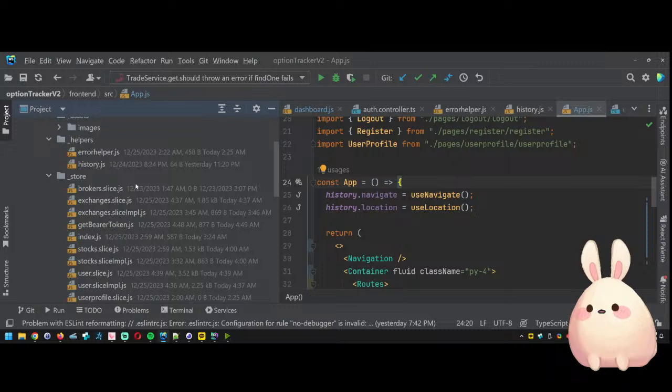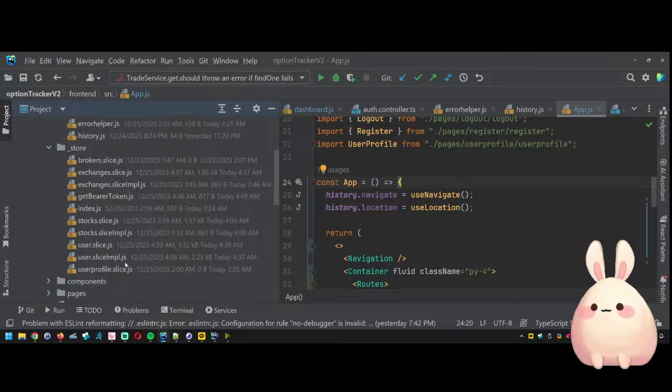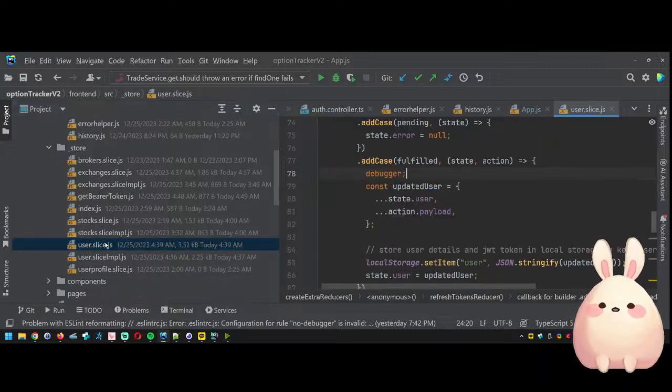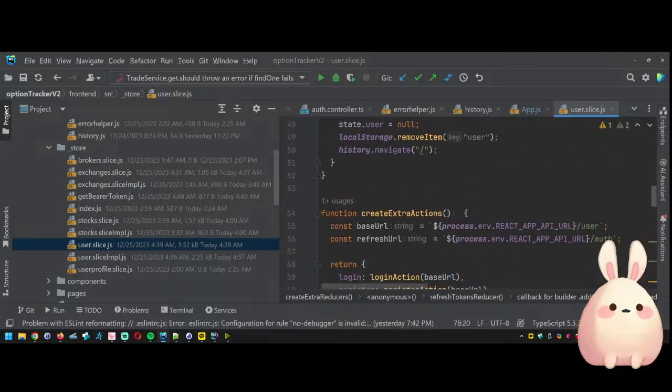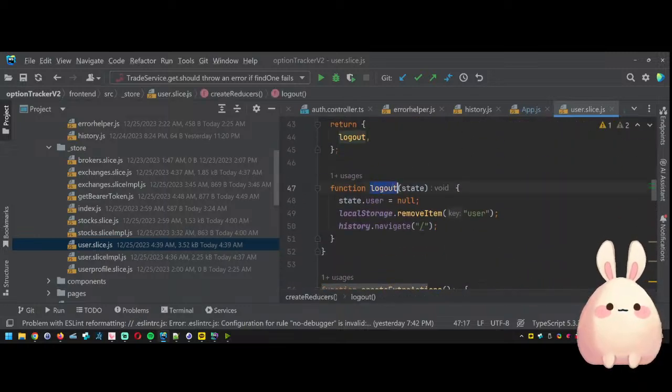And that way inside, let's say your store, for instance, we have all of our slices over here. We can, inside of that, say, for instance, in logout, history.navigate, and it can leverage the React router navigation system.